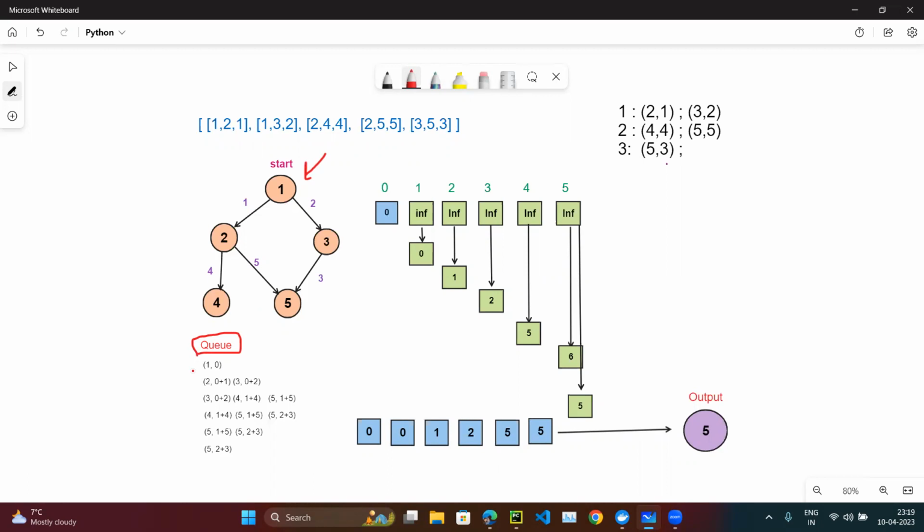Within the queue we are going to insert a tuple. The tuple contains the node, that is the starting node, and the time it will take to reach that node. We know from 1 to 1, if source and destination are the same, it takes 0 seconds. So in the beginning, in the queue, we are just putting 1, 0.